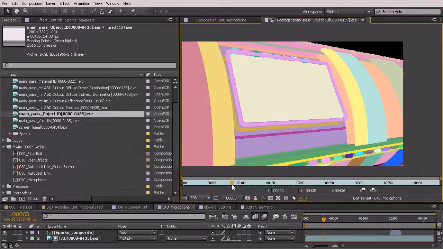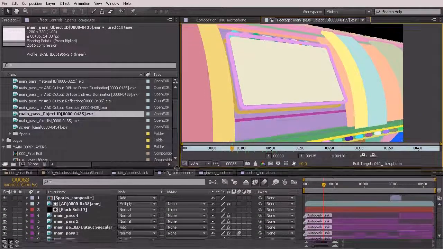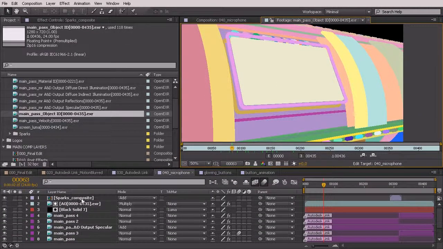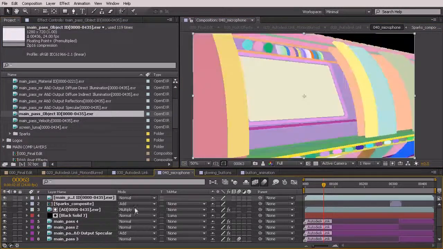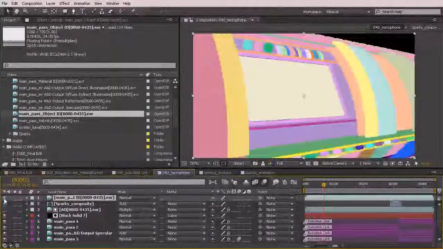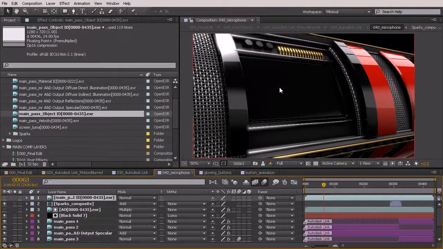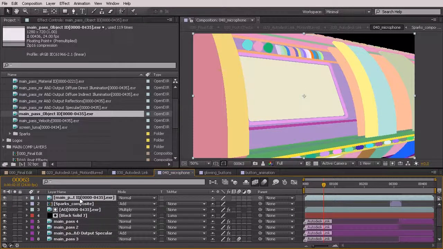Okay, so now let's take a look at how we can use this to gain control over our objects here in After Effects. So I'm going to jump back to that microphone comp and just drop in this object ID pass. Now again, the beginning problem we have is we want to change this color, or we want to modify its shading. So we need an alpha channel, or we need a mask. So let's turn on our object ID, and we can use keying to isolate any of these individual objects.